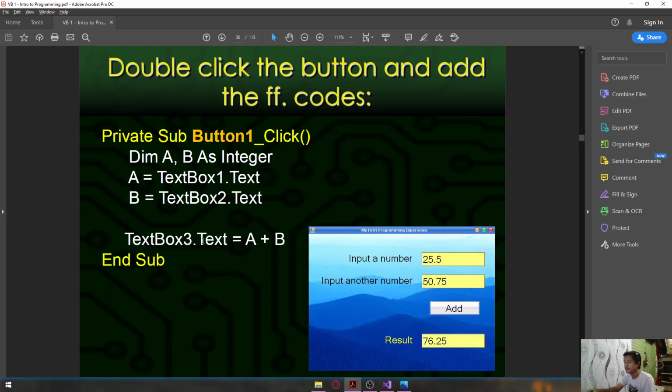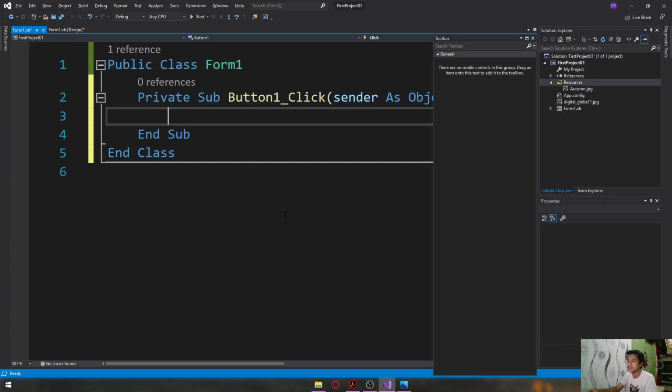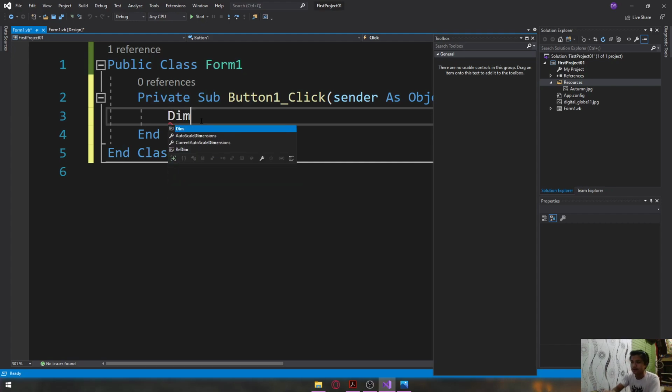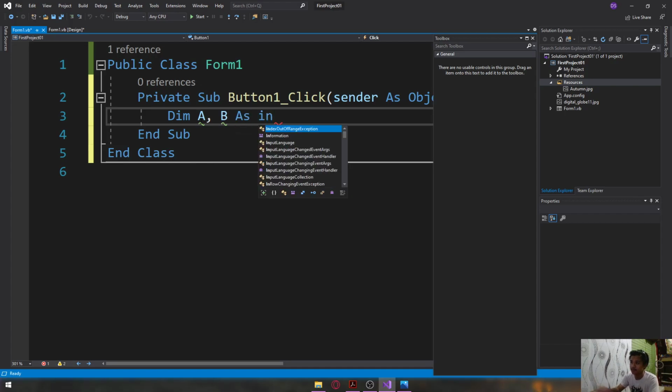Alright, as you can see right here, we've just passed the value of this text box to this variable, and then get the sum of those two text boxes, and then pass it to your result text box, which is this one. Okay, so let's do that one. Again, double click this button, and the first thing that you need to do is declare. So Dim is a way for you to declare a variable. So a, comma, and then b as integer.